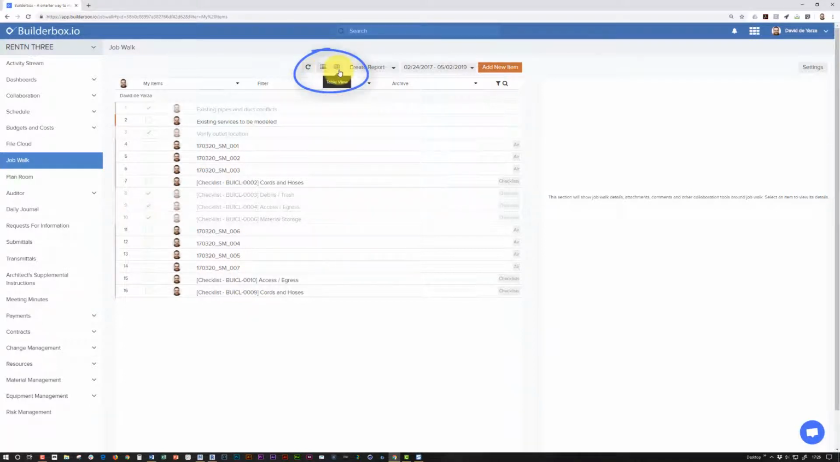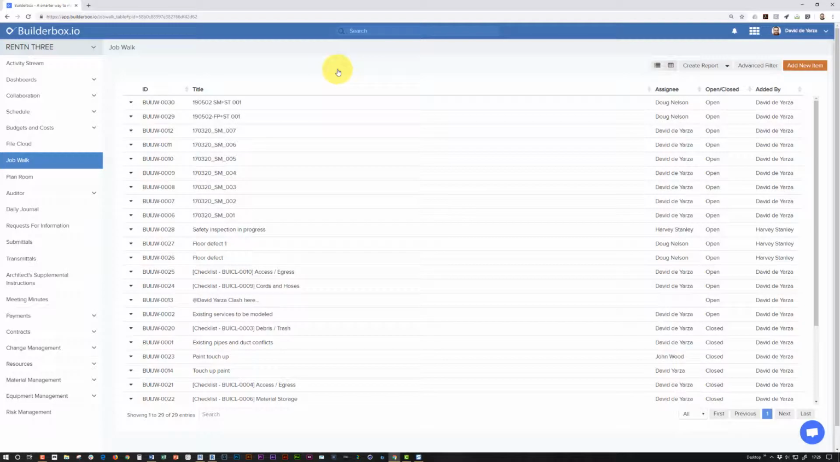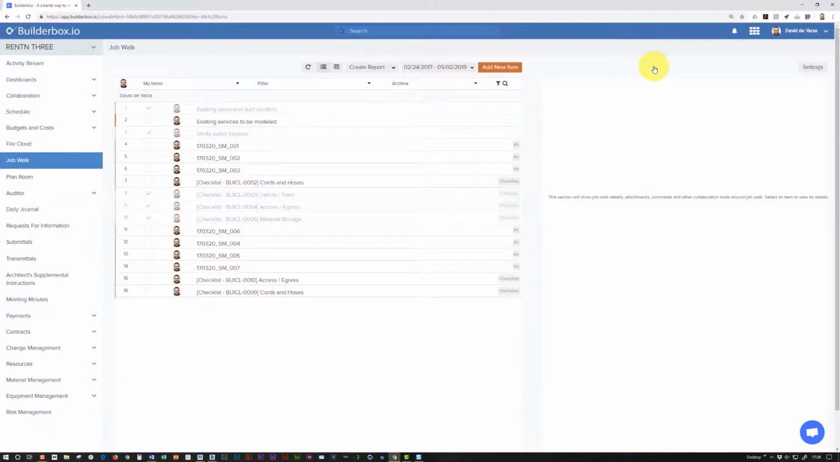And you can switch from list to table view with these two buttons up here. The table view is very similar to other logs in the system, like RFI or submittal logs. And there's some nuances as to how data gets filtered, sorted, and searched in either one of the two, but the data is exactly the same. So it's really just a matter of preference, whichever one you like best. For this tutorial, let's go ahead and use the list view.